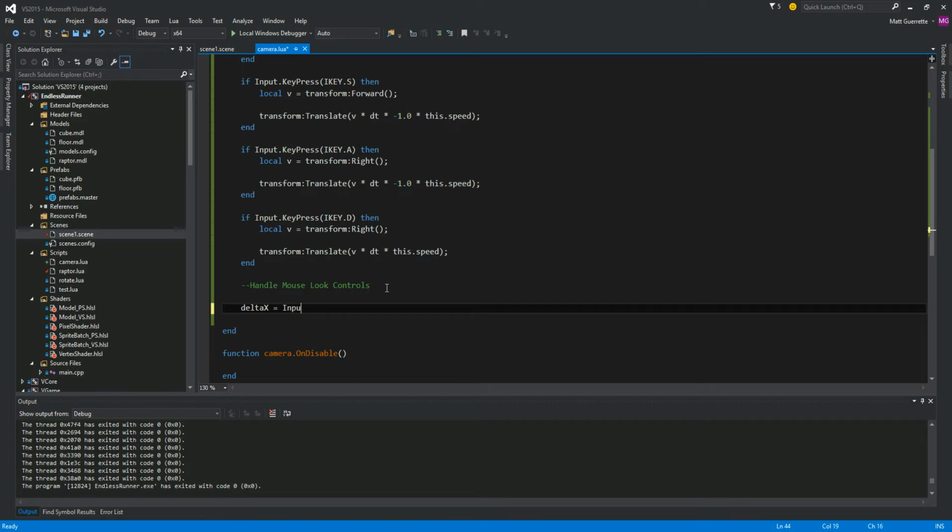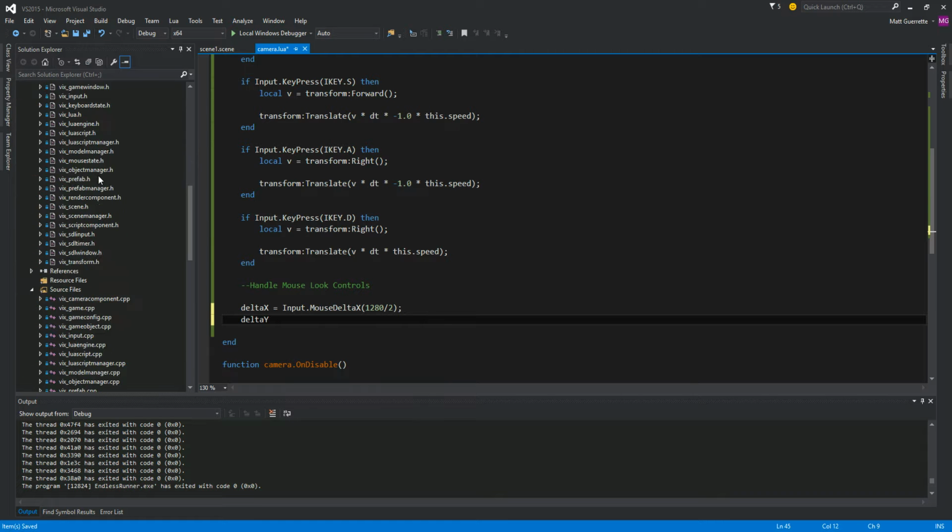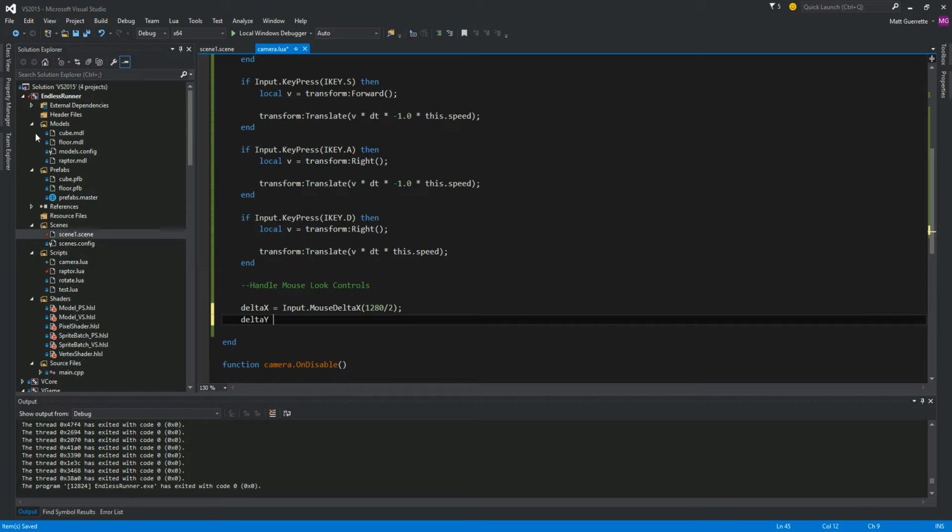So delta X is equal to input mouse delta X. And here I'm just going to throw some magic numbers. What these are basically is the dimensions of that window, the game window. I still haven't exposed that to the scripting engine yet, but for now I can just use hard-coded values. It's actually defined in the config file for the game itself. So 1280, delta X, yeah, okay. And this is 720/2.